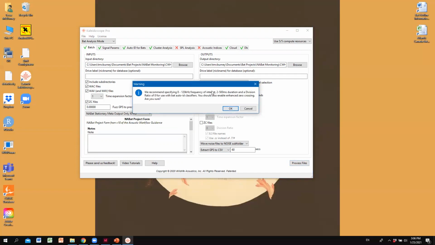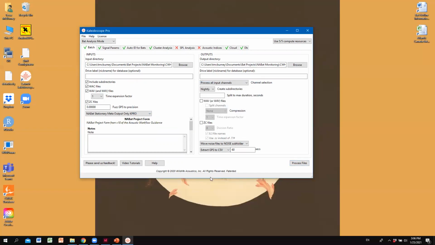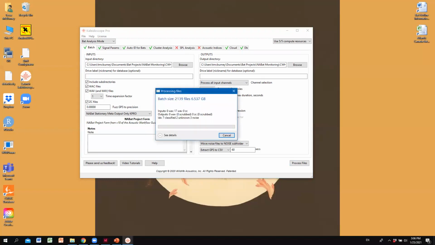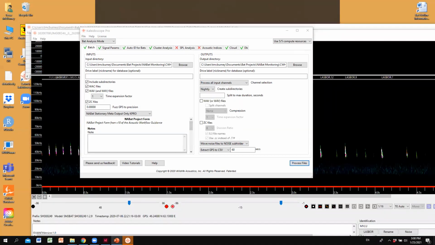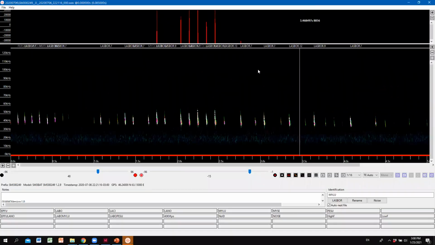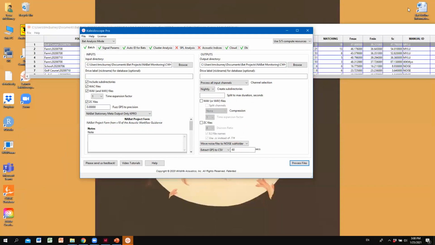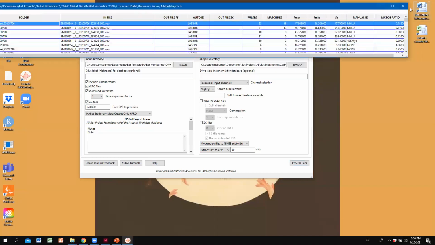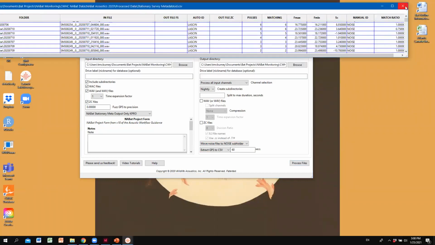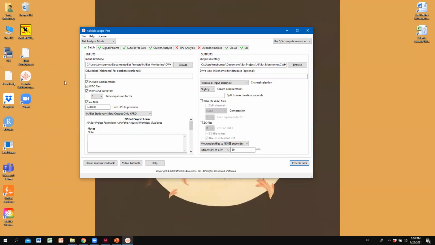Some of our other settings were changed, so again, you're going to have to click OK. And then it's going to process our files. Once the files have all been processed, it will open the first file within those folders again, but we don't need to have that open now. We've already manually identified, as you can see, all of those files. So you can just close that.